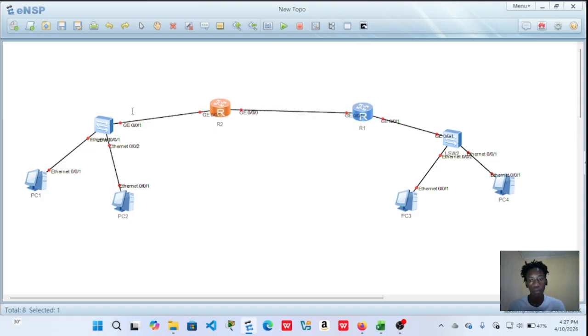There's the concept of public and private IP addresses. The IP address that I'm going to assign for this network, for example, is going to be a private IP address: 172.168.100.0 with a subnet mask of 24. So that is the IP address for the first network.